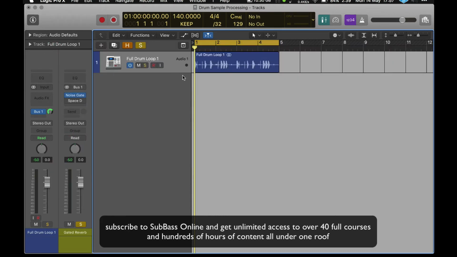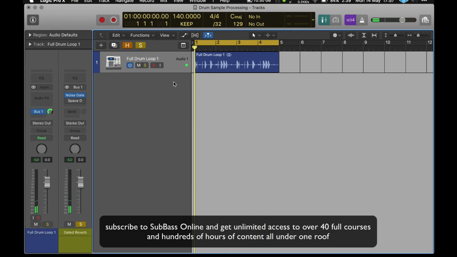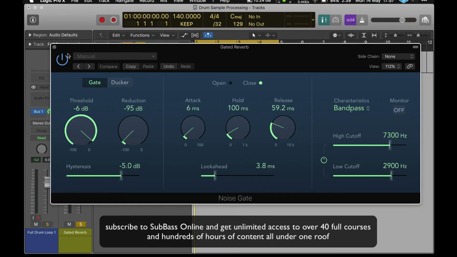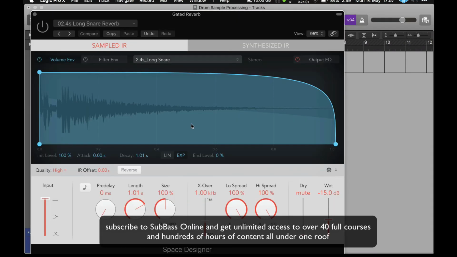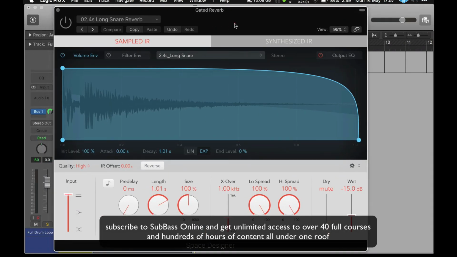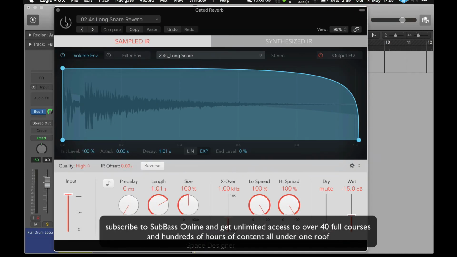So let's just play that back once more. Perfect. That's 4 snares completely isolated. What I'll do then, of course, is feed the output from the noise gate into a reverb unit. Now, I've just decided to use Logic's built-in Space Designer. You can, of course, use any reverb units at your disposal.